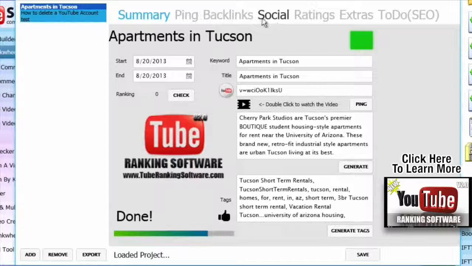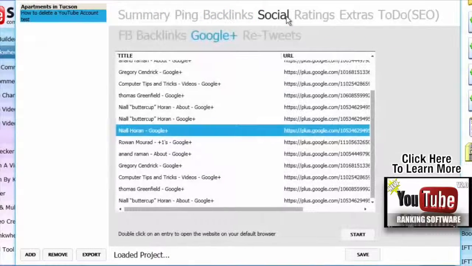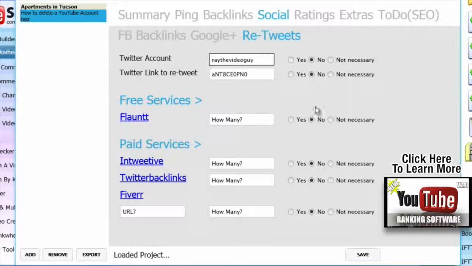Okay, so the next thing we want to take a look at is our retweets. What you want to do is put your Twitter account in here. You'll want to go to Twitter and post about your video. And this is the link that you want to have for retweeting. Then you can use any of these services here. You can use Fiverr or Twitter backlinks and just let them know that you did it. In this case, we got 10 retweets out of this. And that just allows you to keep track of how many retweets you did, and you can follow your rankings.